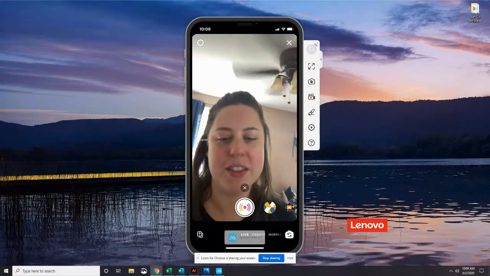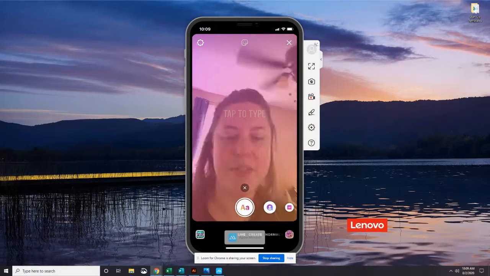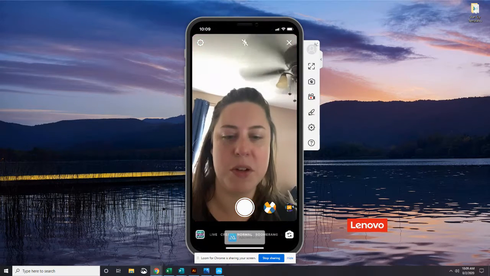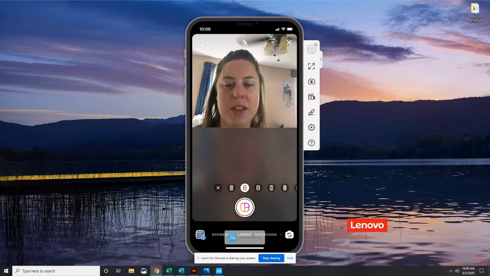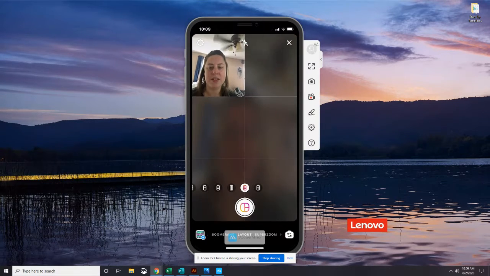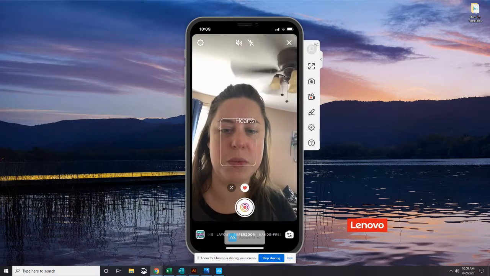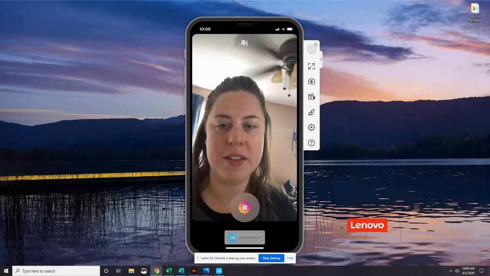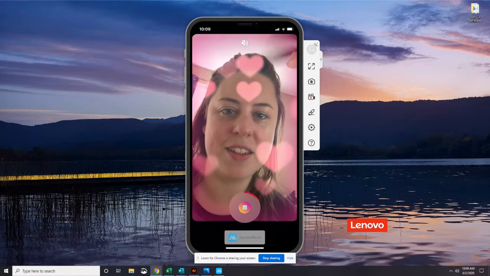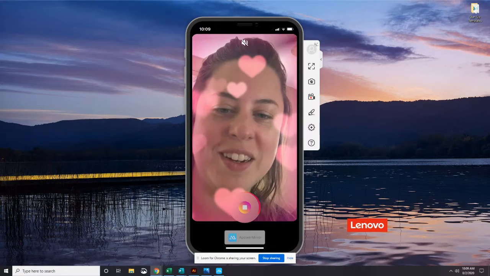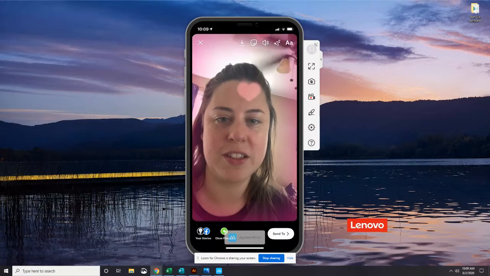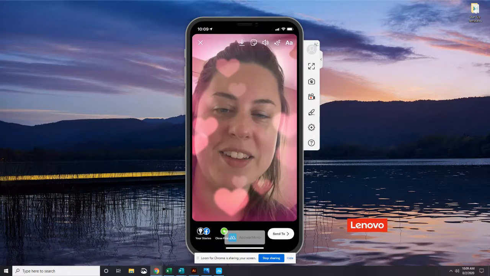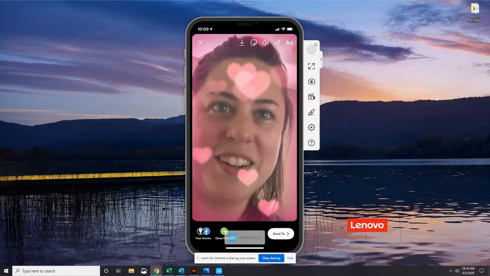Okay. So you can see at the bottom I have live, I have create, we have normal, boomerang, layout, so we can do multiple images here. Like if I want to take 6 pictures, I could do this. We have super zoom. So watch this. It's zooming in and it's adding that heart layer. I don't want to use that, but there's the sample of what I just made.